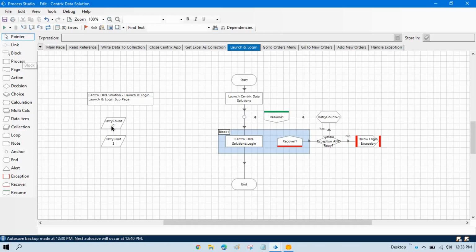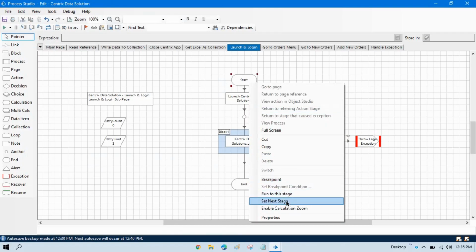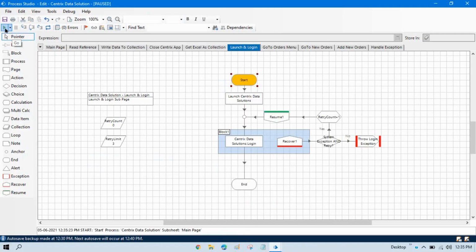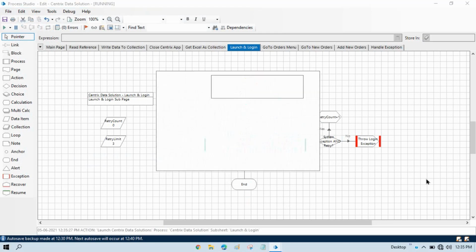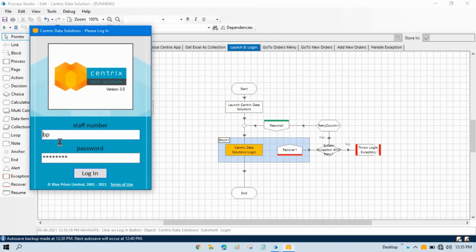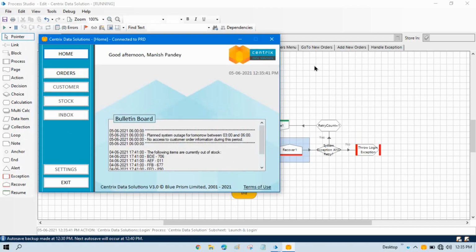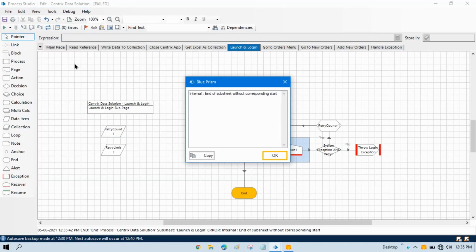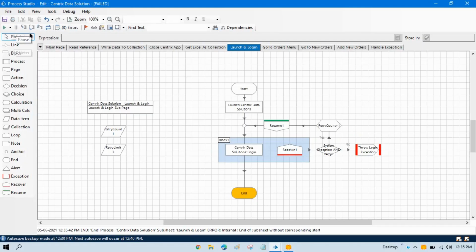Now first time you will see currently here we have 0. Now once it will go from here, it will increase by 1. Click on set and run this now, and you will see here it is going to recover retry count plus 1. Now you can see retry count is 1. Now it will try to log in this. So by this way it will be able to log into this one, right. Now by this way you can retry these things.